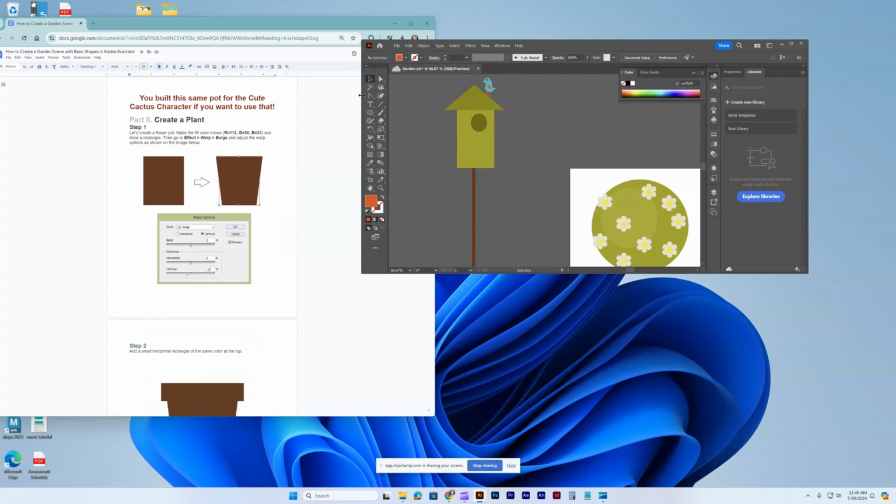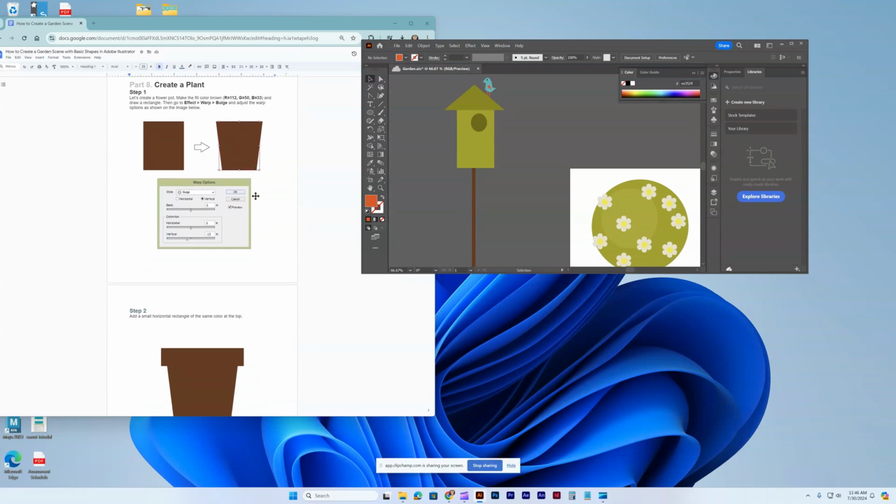So if you happen to do the cute cactus last year, this is going to look really familiar to you. Most of you guys aren't going to have it, but just to show you how it's done, we're going to create a plant. Let's see. It's part 8.